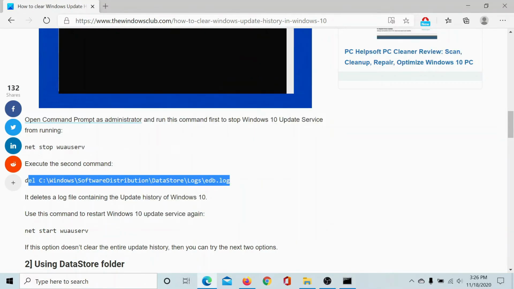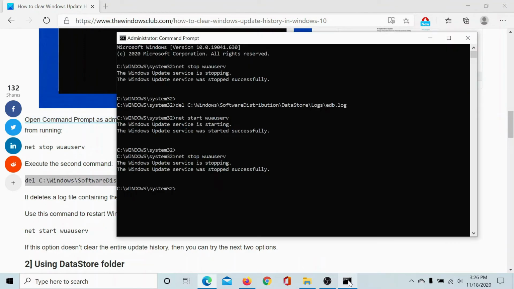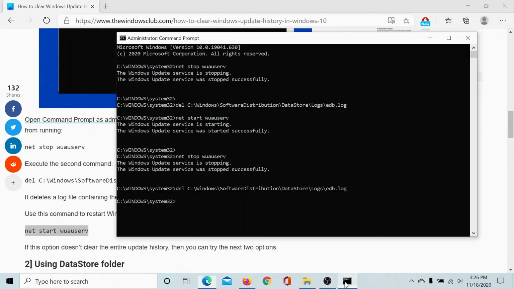Next, copy this command to delete the Windows Update log history. Hit enter, done. Now since we have deleted the history, we would have to restart Windows updates. So we can use this command, net start Windows update. Hit enter, the service is starting.